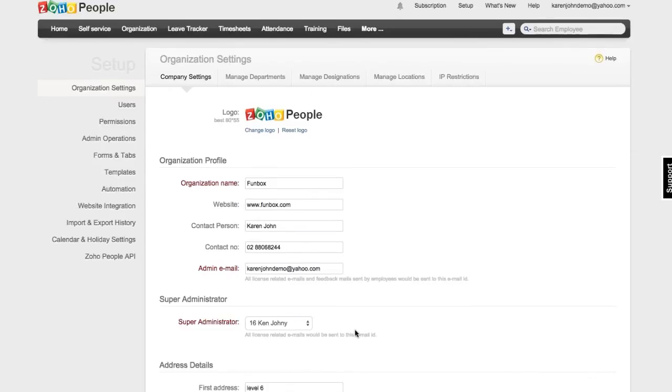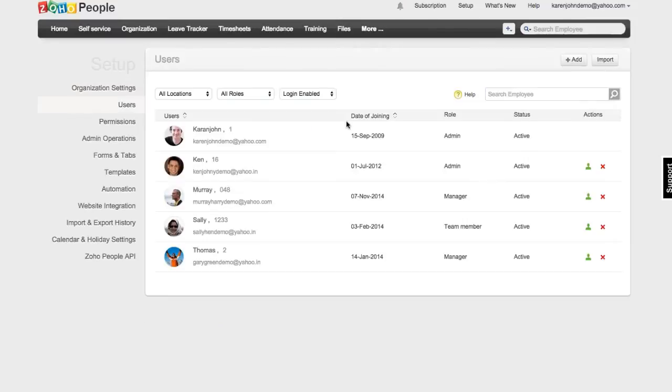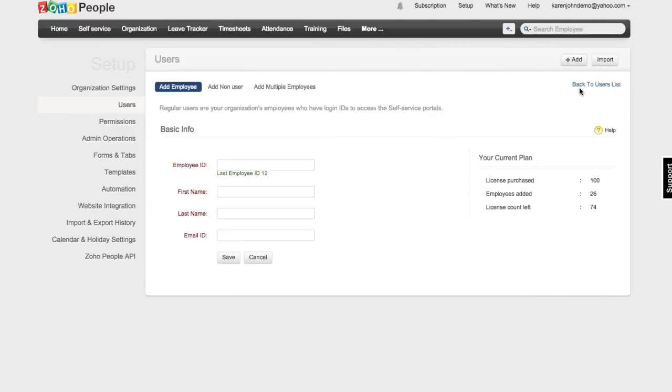Once you have set up your profile, you can start adding users to your organization. Zoho People has two different user concepts. One is a regular user and the other one is a non-user. Now let's see what that is. Here is where you'll add regular users. Regular users are also called licensed users, those who have login access to Zoho People. They can access their own self-service portal and other modules in Zoho People.